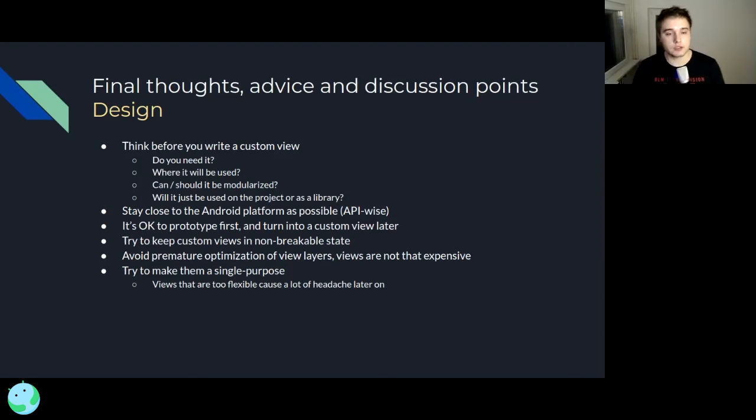Avoid premature optimization of view layers. Views are not that expensive. Trust me, I thought views were super expensive. All the view recycling that was being pushed, and the view holder patterns, it's all great, and I agree it's a great thing. But views are not that expensive, especially if you have just one linear layout above another linear layout, which is extra. If you're going to spend an hour to remove it and have one layer less, I mean, if you have time, go for it, it's definitely an improvement, but don't think of it as a big deal.